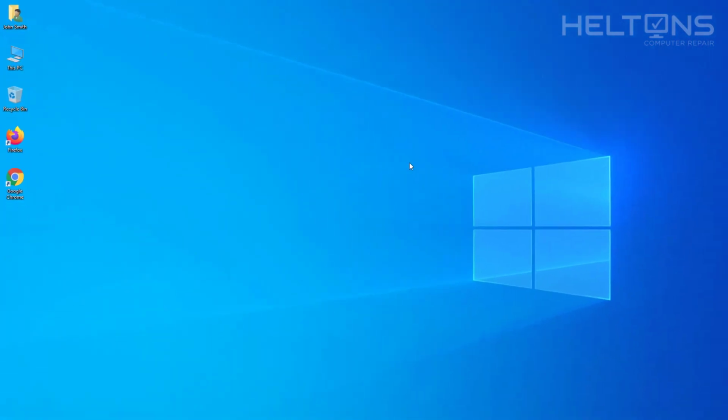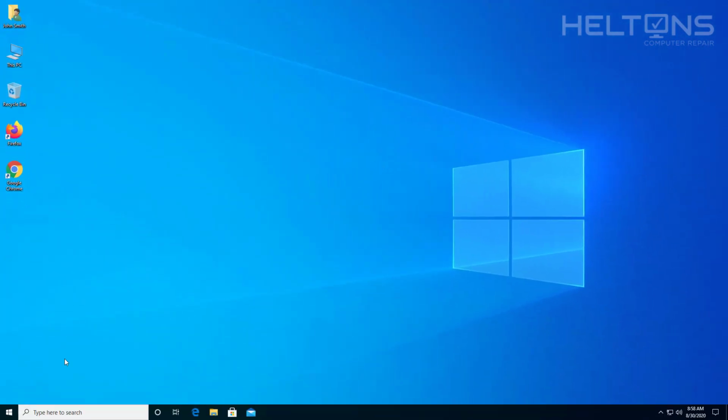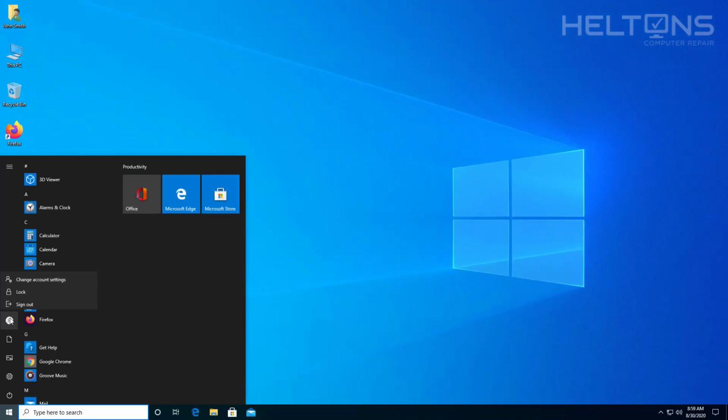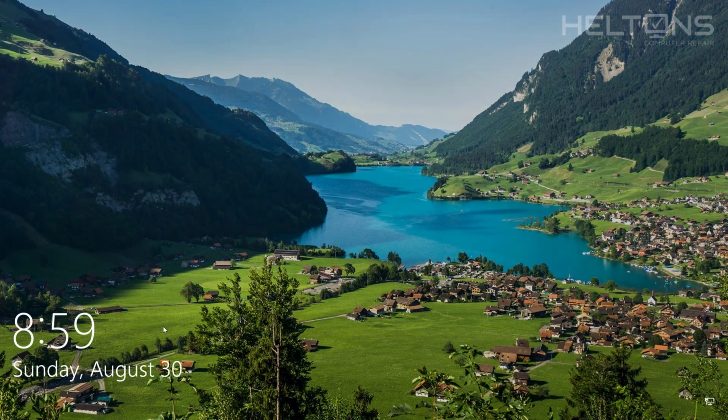Now to verify this, I'm going to just lock it and see if it'll come back on here. So I'm going to press lock, and here it is, it's already back.